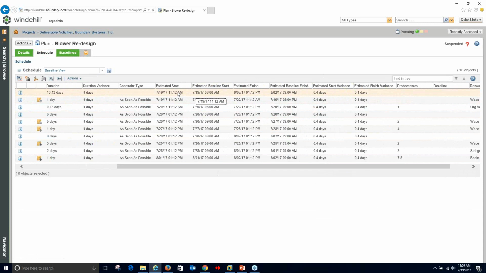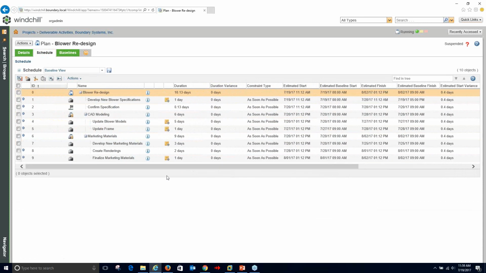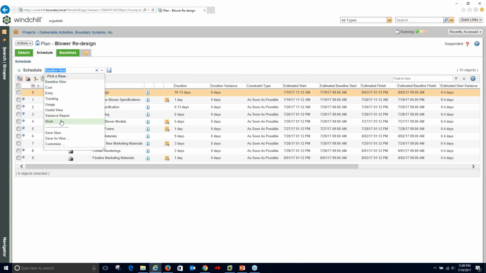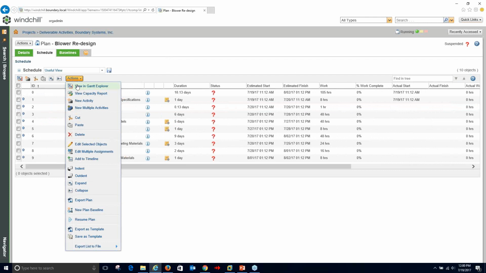So I can see my estimated baseline start was 7:19 at 8 a.m. I actually started the project at 11 a.m. So we've got a little bit of variance between when I initially expected to start, and then what the current estimate is. So I'm going to go back. I'm going to get rid of that baseline information for now, and just take a look at the plan again.